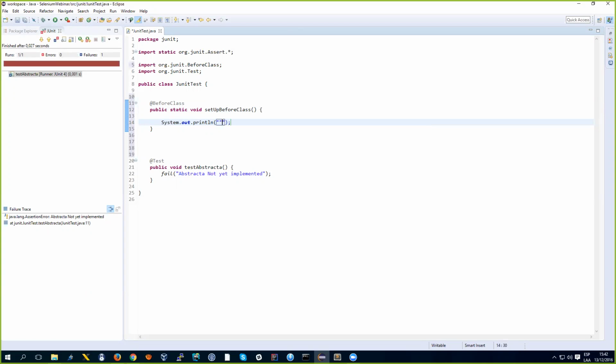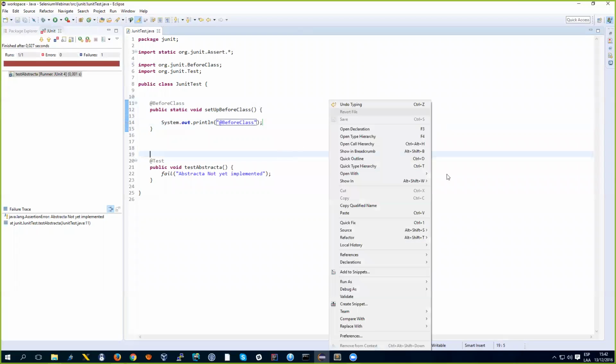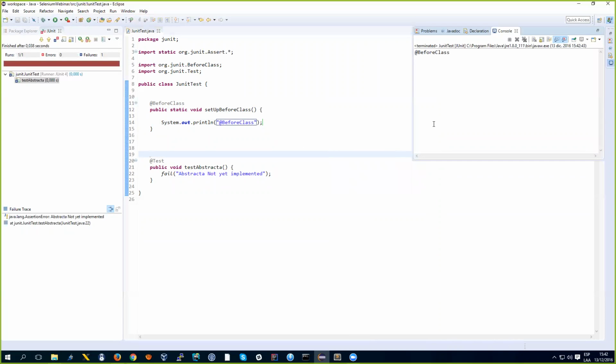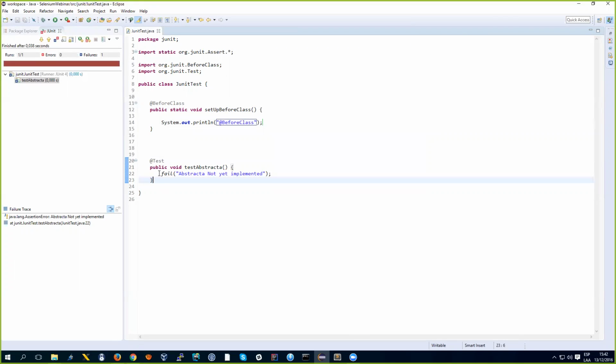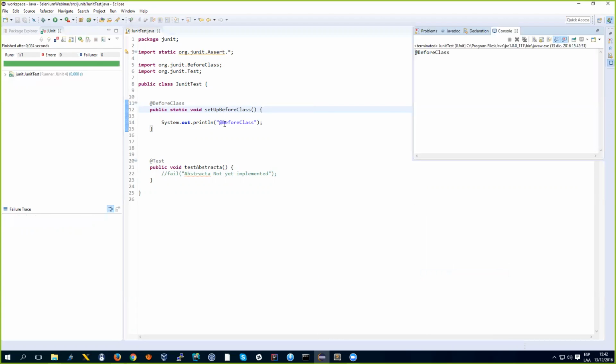So let's write this: before class. We can execute this, run as JUnit test. Okay, it's fine because this is failing, so I will comment this line. Run as JUnit test. In the console we can see before class.